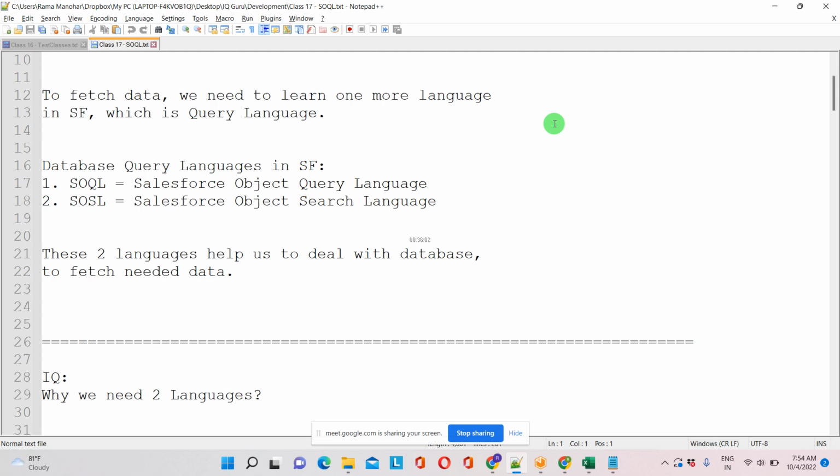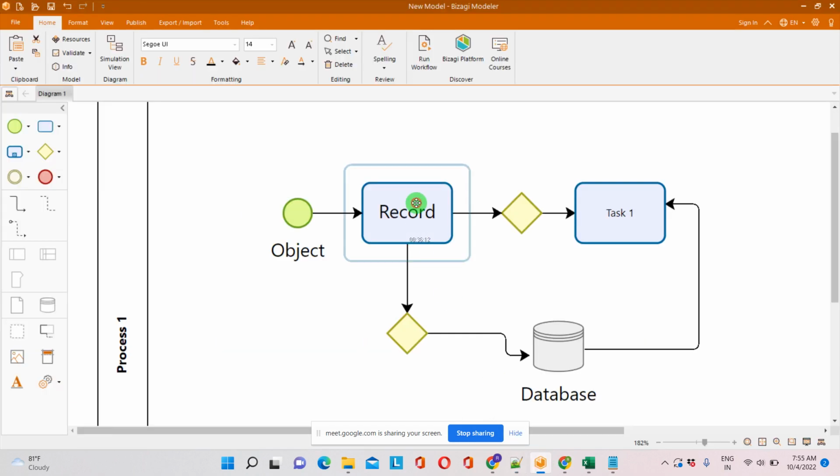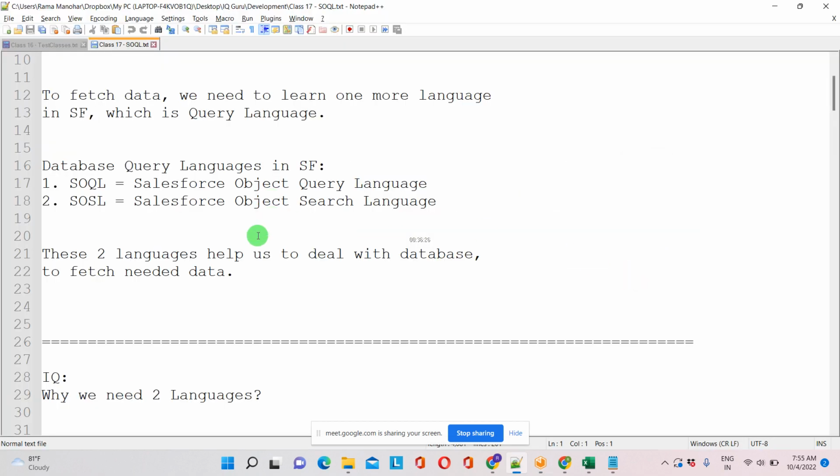By using SOQL, we can just fetch the data. That means we are not going to do anything else. We are just taking the data and working on it using another module, and it is going to be stored again in another record. That's called SOQL. But coming to SOSL, it will just search one keyword.